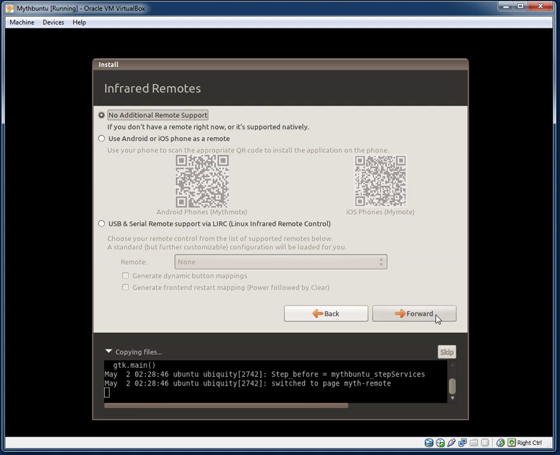Okay, infrared remotes: no additional remote support if you don't have a remote right now or it's supported natively. Use Android or iOS phone as a remote. Use your phone to scan the appropriate QR code to install the application on the phone. I should really do this. I'm just going to pause the video quickly and scan both of those codes.